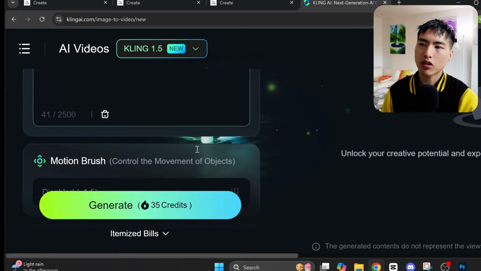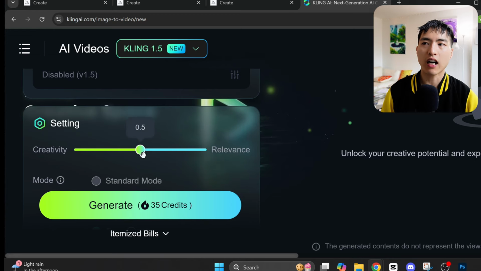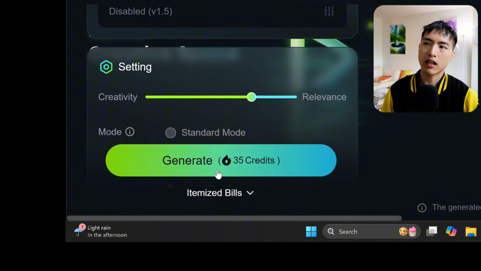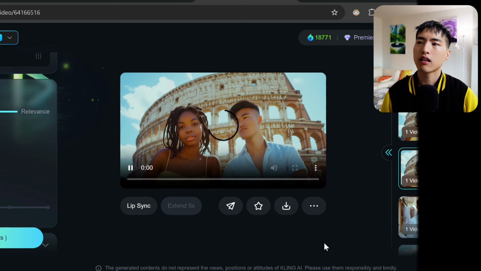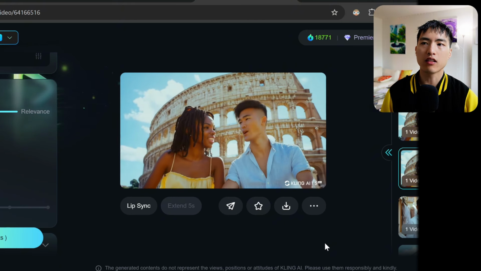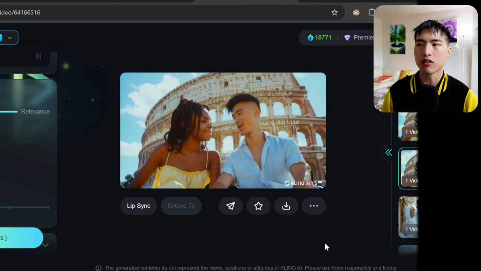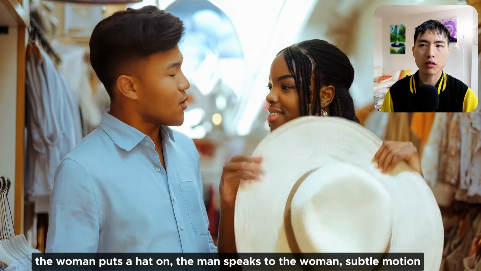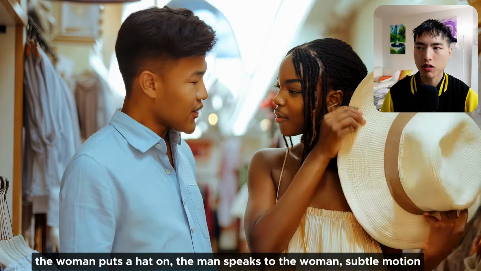In the settings, I'll turn up the relevance slider just a bit. The higher you set the slider, the more accurately the video follows the prompt. And let's generate the video. The amount of expressiveness you get in Kling is really the best I've seen for human videos. The arm gestures, facial expressions, and body language is incredible.